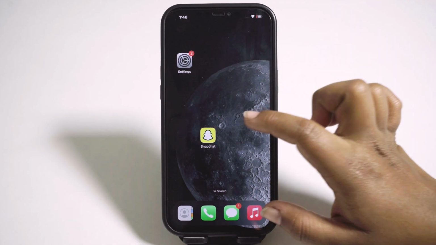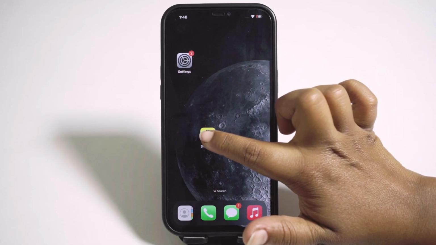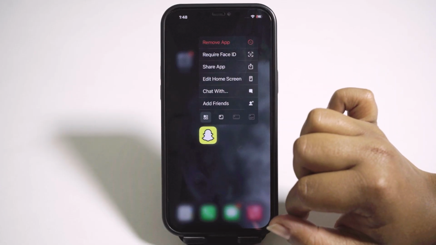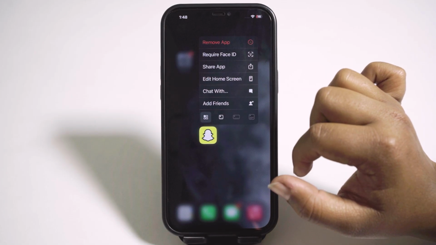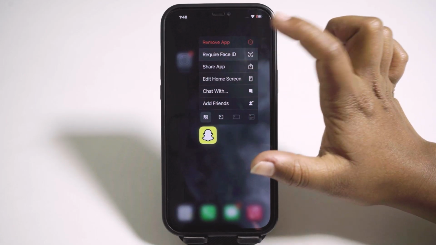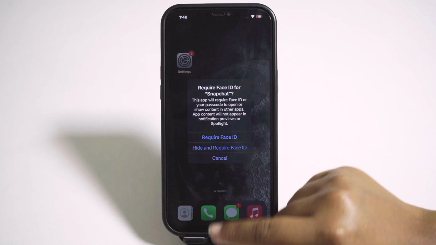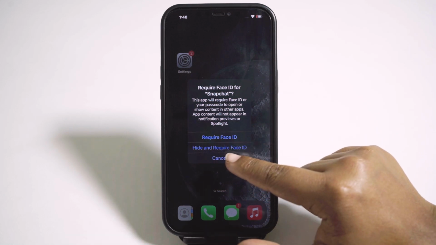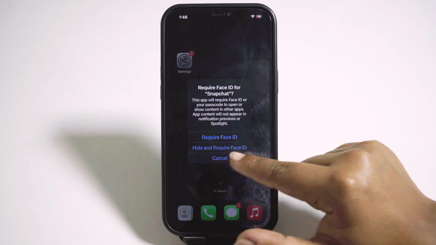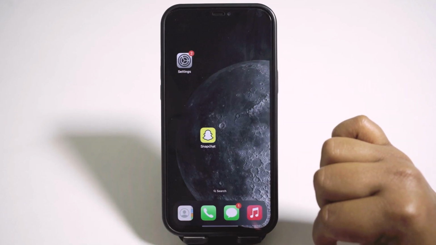If I want to hide this particular application, what I can do is simply long press on it just like this. And after doing that, here you can get the option of require Face ID. Tap on it. And then here you'll get two options, require Face ID or hide and require Face ID. So you'll have to tap on the option hide and require Face ID just like this.